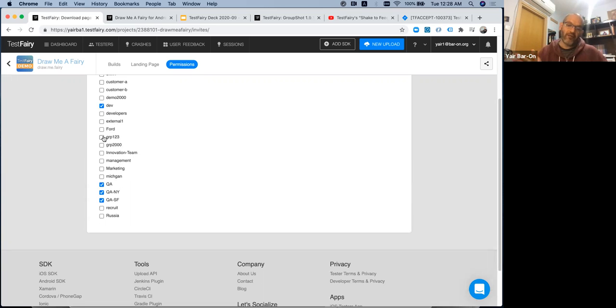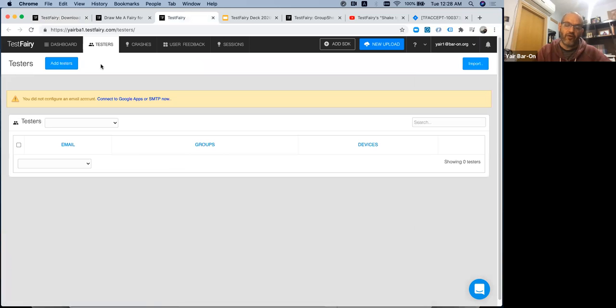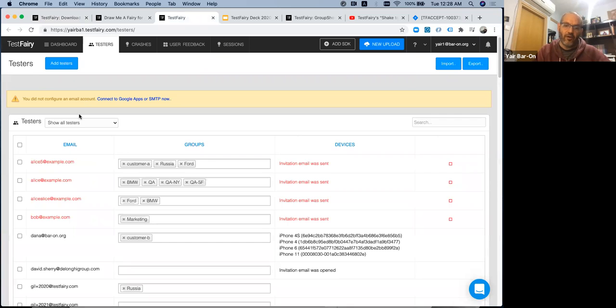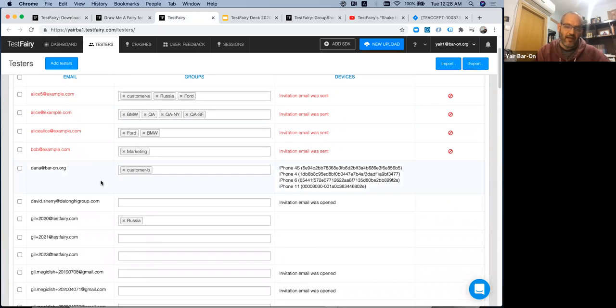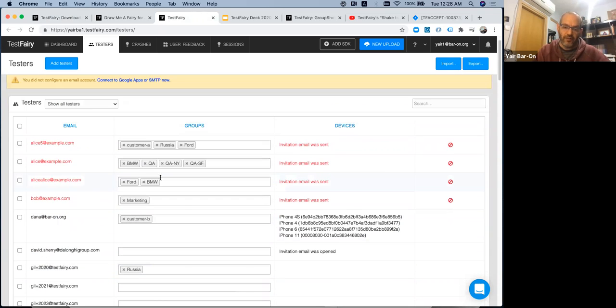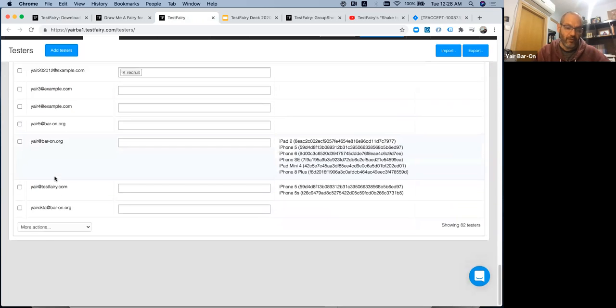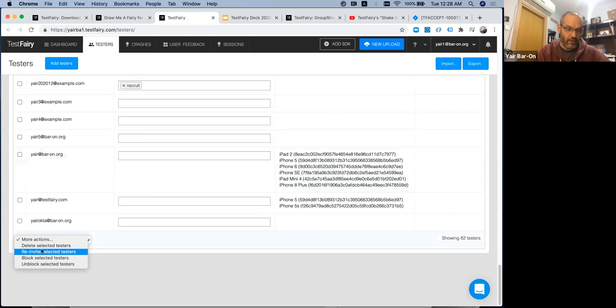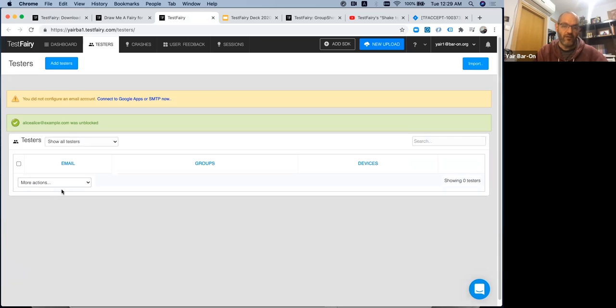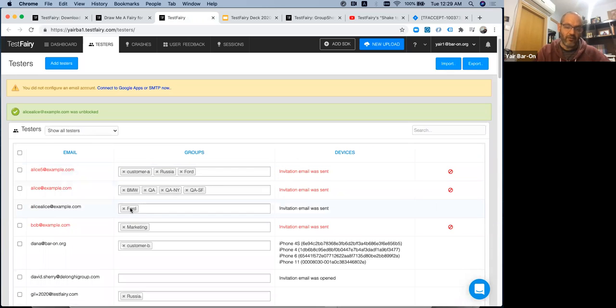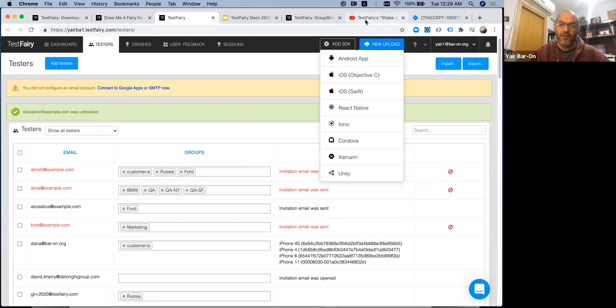Those groups can propagate from Okta or other tools, or they can be defined here locally. If you go to the testers dashboard, you can create groups and you can go to a specific group and say, this user, he's in Ford and BMW, let him be only on Ford. And this user is now blocked, so let's unblock him. And now that specific user is in Ford and is not blocked anymore. Any questions about that?